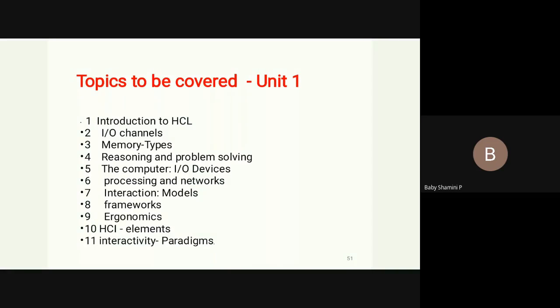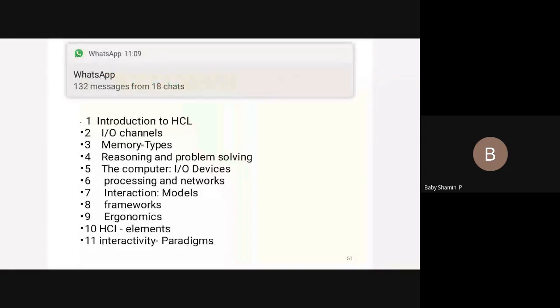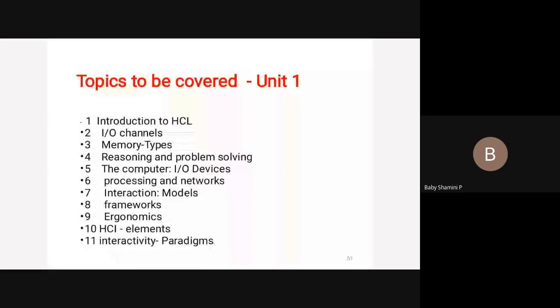Next we come to reasoning and problem solving. What is reasoning? You have to give some conclusion from a set of hypotheses, from a set of evidence. The evidence may be strong or weak. If I get strong evidence, I can give a good judgment. If I get weaker evidence, I may not be sure whether my judgment is correct or wrong. That is reasoning. I can explain it with a beautiful example.